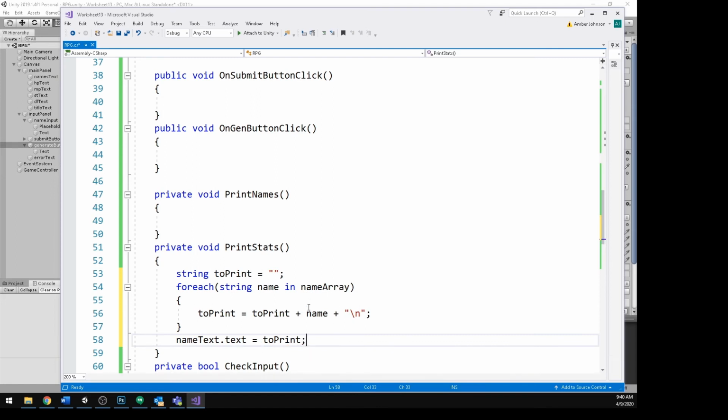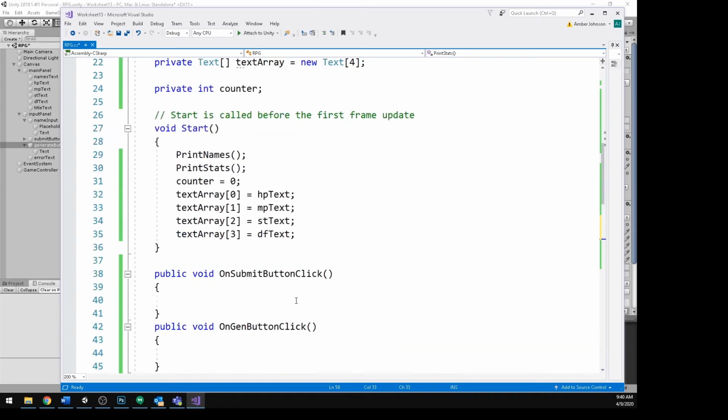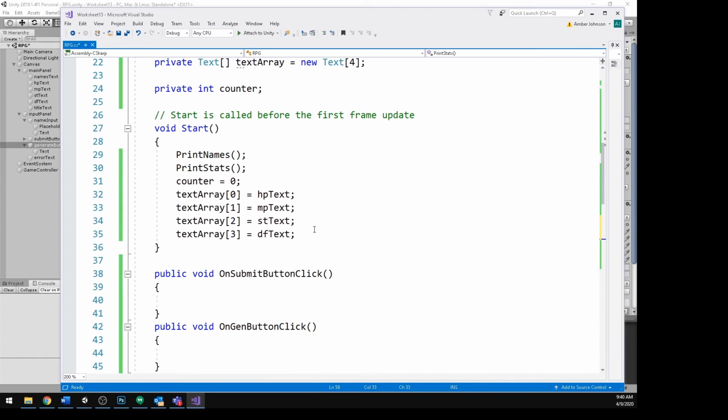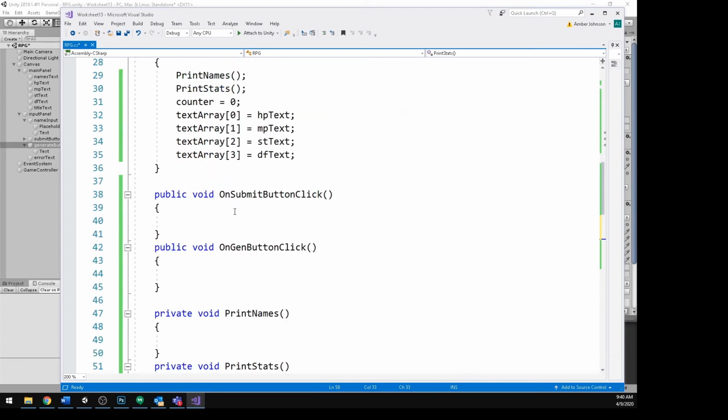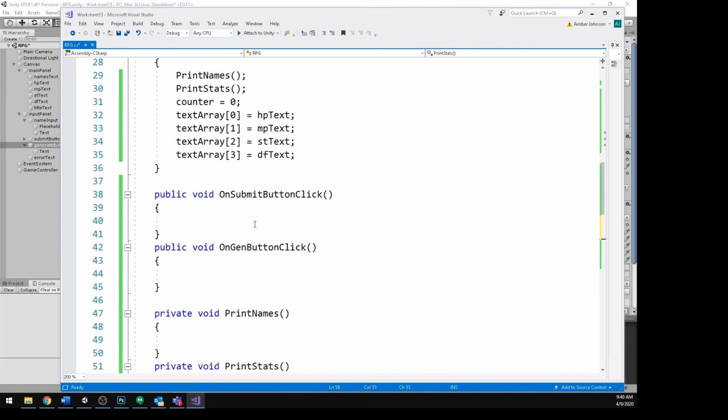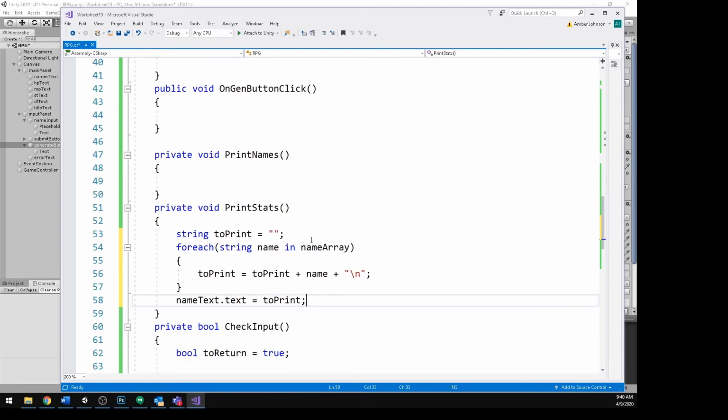All right, so it would be nice to test this out, and it's going to run when we start, but there's nothing in there. So what we probably want to do is go down to on submit button click. Actually, I guess we'd have to fill it out first, but we could just make sure that this runs. We'll do that on submit button click next.